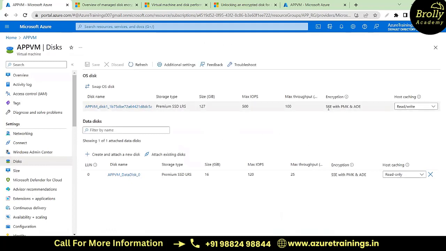In the portal it updated. See, server-side encryption with platform managed key and Azure disk encryption. This is how we are going to do encryption.